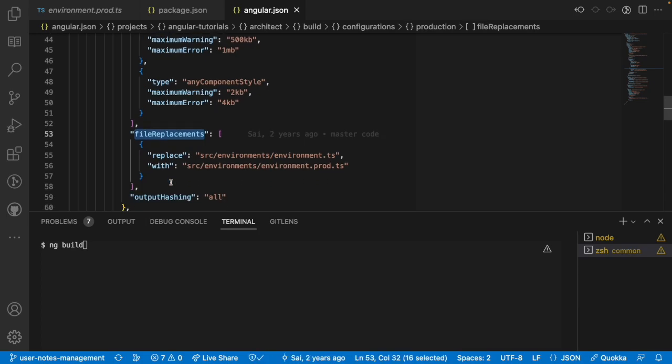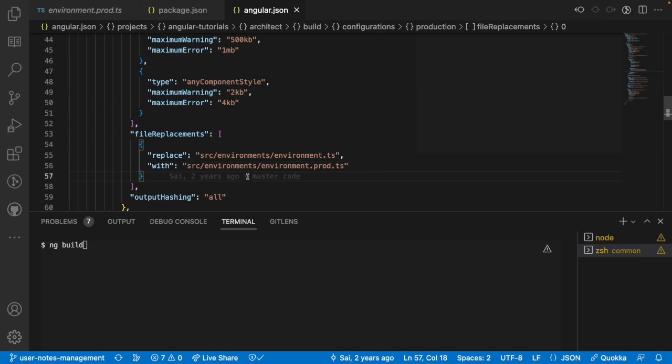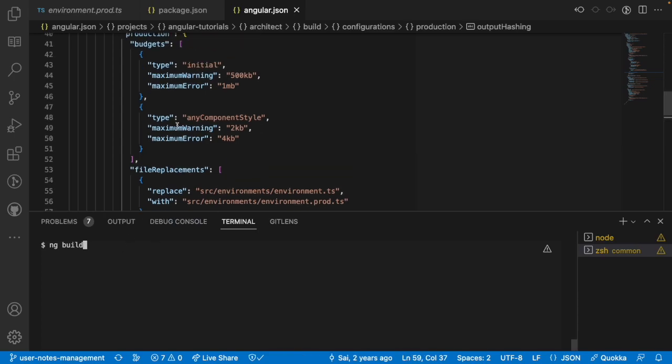For example, in some environments you don't want to use mock files at all, but in the development environment you may be using the mock files. In those cases you will write your replace logic, like my mock files should be replaced with this one, that is nothing but empty, so that it will not pick those particular files. So file replacement is very important, and output hashing, we'll talk about that once we run this particular ng build. So this is about production.